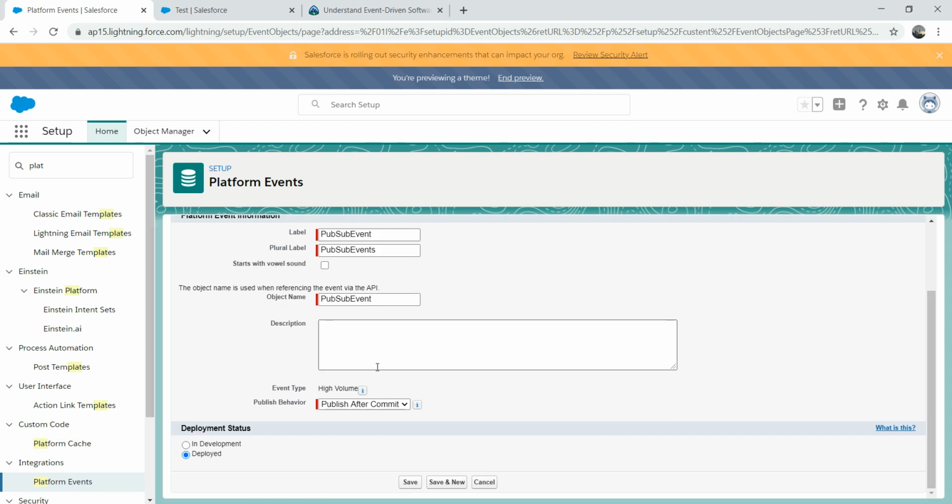Before Winter '19, they used to have something called low volume, standard volume, and now they have high volume, which is the default. You can read here: before Winter '19, events that you define are high volume, with delivery of millions of events. If you have millions of events getting delivered to the hub, it's preferred to use high volume, but now it's high volume by default. So, publisher behavior: there are two kinds, publish immediately and publish after commit. This is where the transaction and rollback happens.